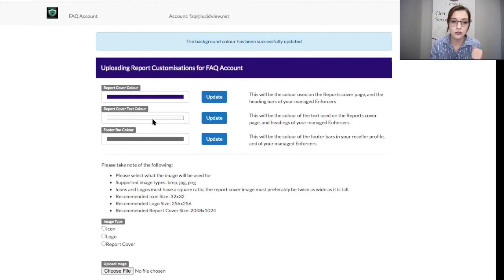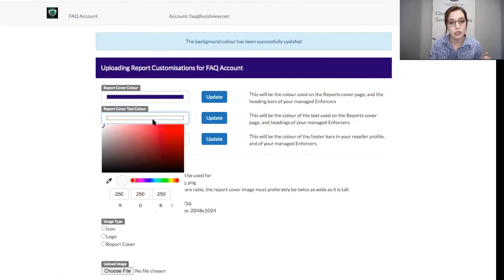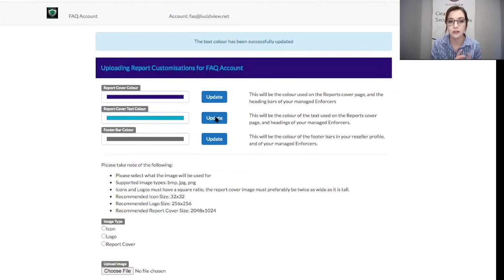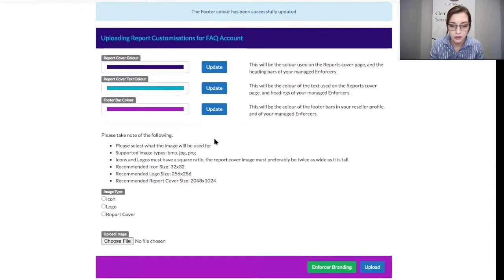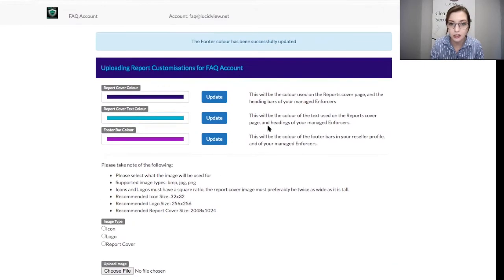Next, I'm going to do the report cover text color. Let me just go ahead. I'm going to do a lighter blue. Once I've chosen the color, again, I'm just going to hit update. There you go. Text color has been successfully updated. And then the footer bar color, once again, I'm going to select it. Let's do a little bit of a pinky purple. There we go. And then I'm just going to hit update. You'll see at the bottom the color has changed. And of course, the footer color has been successfully updated.